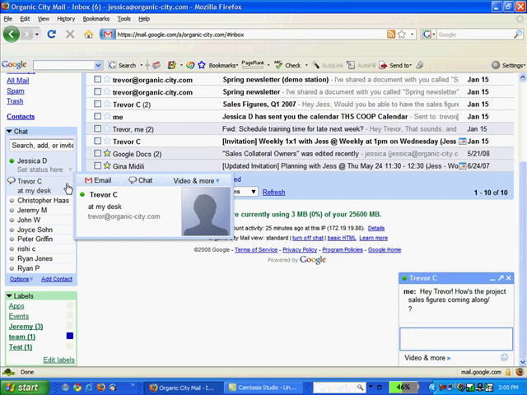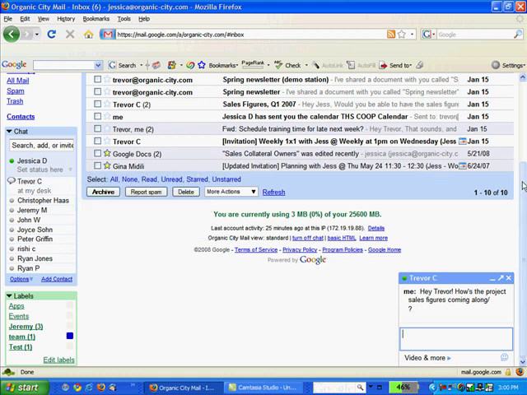And again, this is all really allowing your employees to communicate very quickly and easily with one another. And for all we know, Trevor could be at his desk in another building. He could actually even be in another country. But it's very easy, through the chat feature in the Gmail client, to get those answers very quickly.